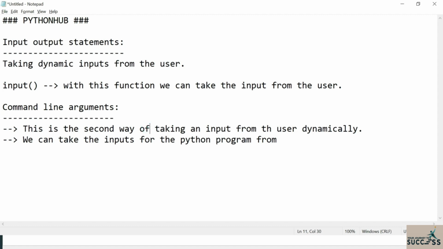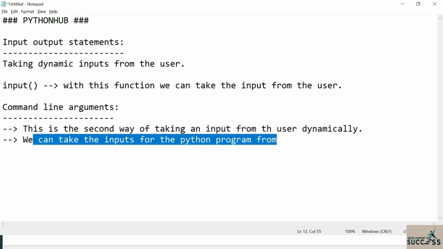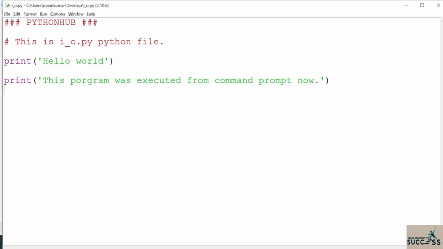So how can we take these command line arguments? First of all, let me explain what these command line arguments are and how we can take them. All those things we will discuss in this tutorial. Okay, let's get started. Now let me show you a small program called hello world.